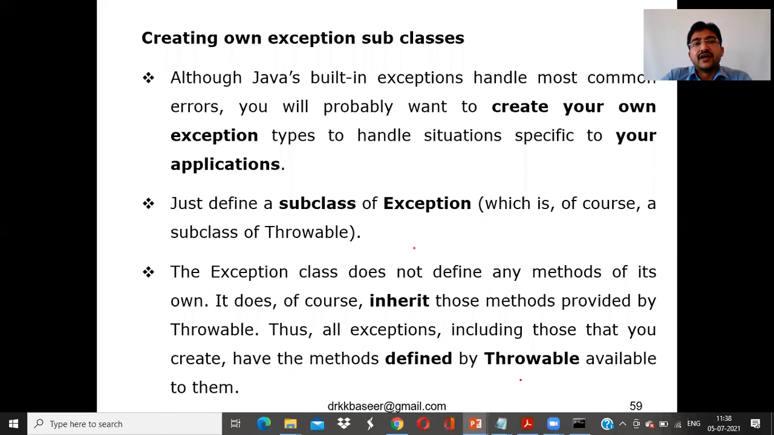Now coming to the topic, creating our own subclasses means creating your own exception. What does that mean? The Exception class is the root for the checked exceptions as well as the unchecked exceptions. When you create a user-defined exception, it is a subclass of the Exception class. That's why the topic is called creating our own exception subclasses.